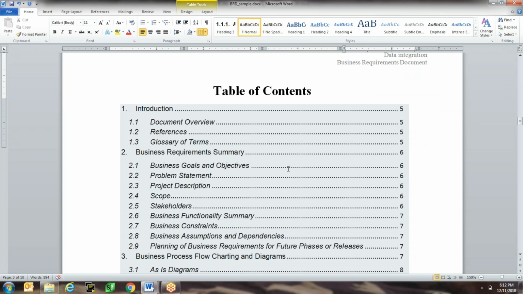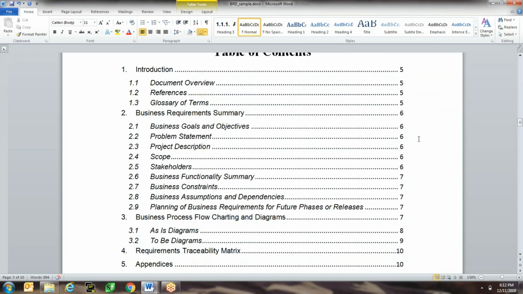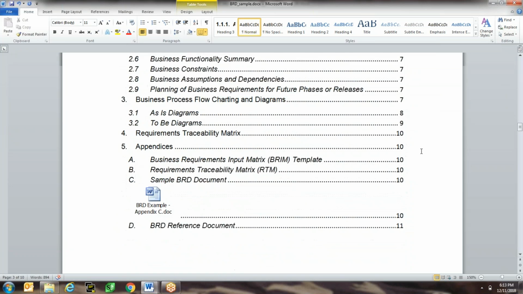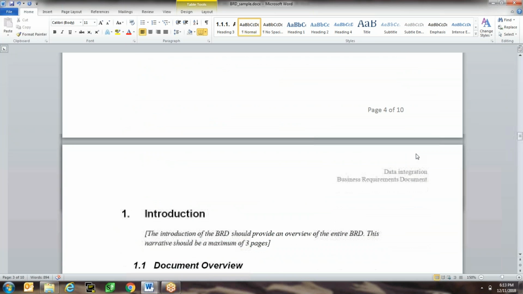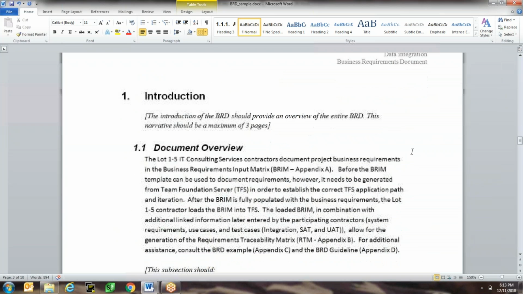Table of contents. This is just a simple index of this particular document. Nothing much to go a little deeper into this.